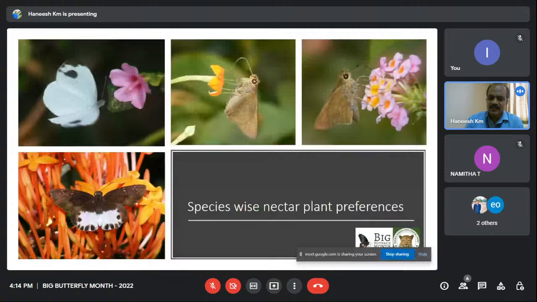And you can see that the proboscis, the straw of this butterfly, is of different shapes and different sizes. Okay. So based on that, the types of flowers or types of plants they prefer for nectaring also change. So you can see here there's a big skipper having a very long proboscis, which is suitable for sipping from the long tube flowers.